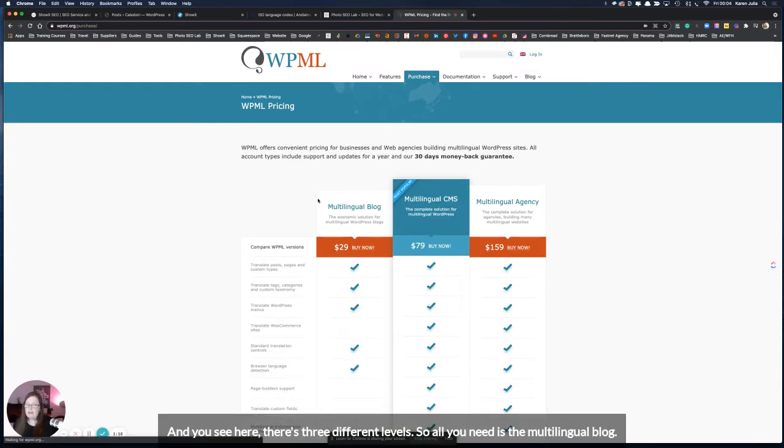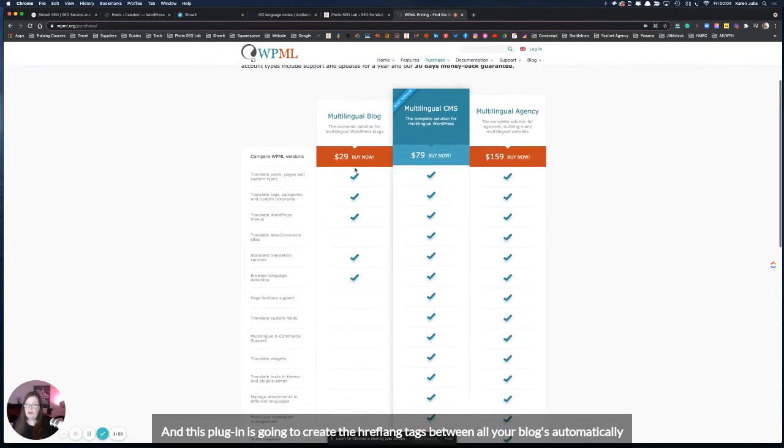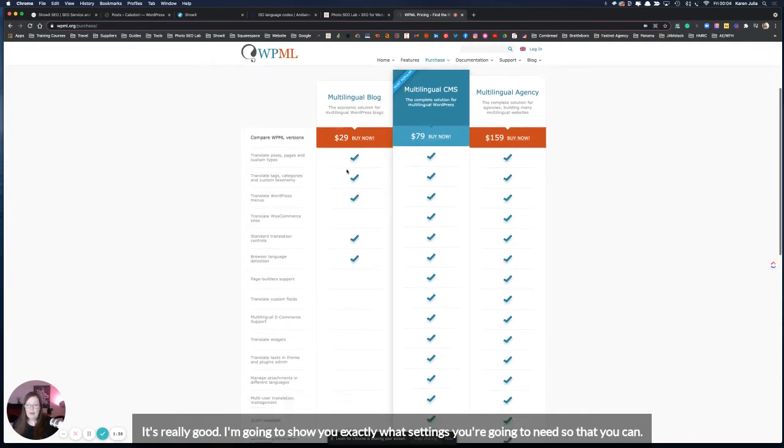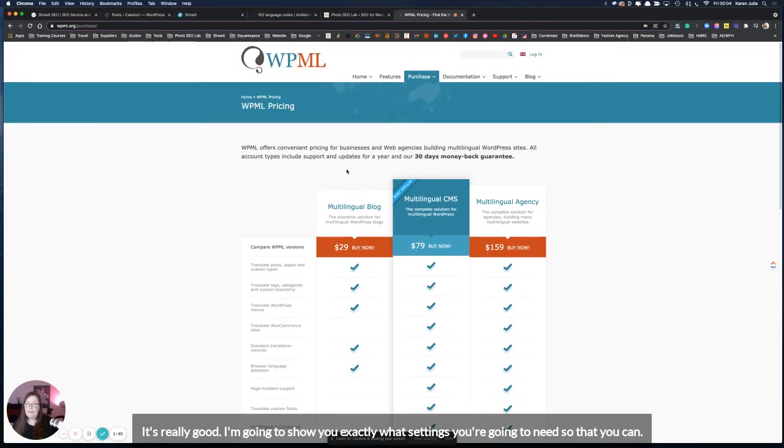And you see here there's three different levels. So all you need is the multilingual blog. It's just this first one. And this is an annual fee for this. And this plugin is going to create the href lang tags between all your blogs automatically. And it's going to create a space for you to be able to put the translations in as well. So it's really good. I'm going to show you exactly what settings you're going to need so that you can get the best results from this.